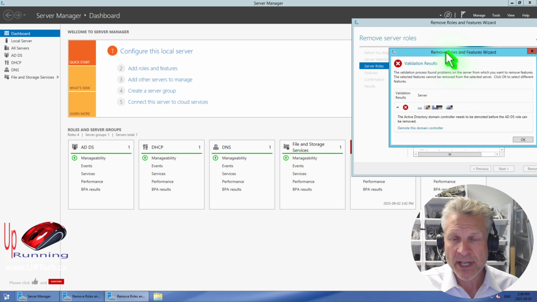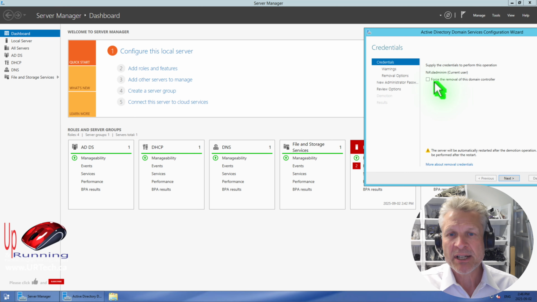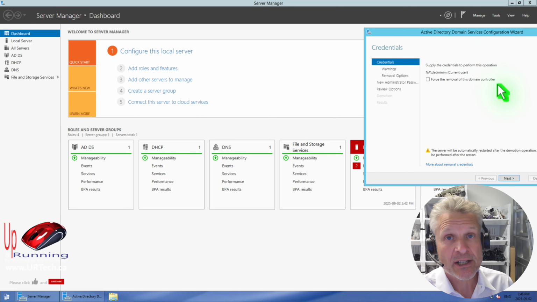It'll just be a member server that happens to have ADUC on it. And you'll see there's a crisis here. It says Remove Roles and Features Wizard found problems. The Active Directory domain controller needs to be demoted before the ADDS role can be removed. Demote this? Yes, so click that little blue link. Now there's a checkbox here that says force the removal of this domain controller. Do not check that unless the domain controller in question has somehow fallen off the network.